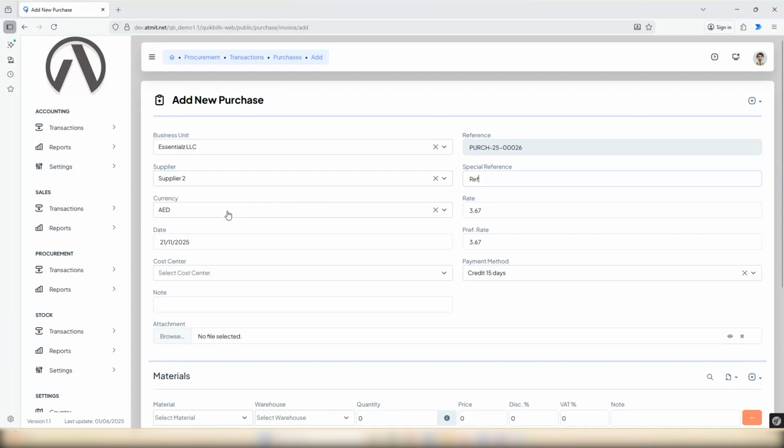The currency will be automatically fetched based on the selected business unit. Rates can also be changed during the transaction. The date field will be filled by the system with the current date, and it can be changed to previous dates if required. The user can edit the preferred rate field if needed. Otherwise, the rate configured in the settings for the base currency will be shown.